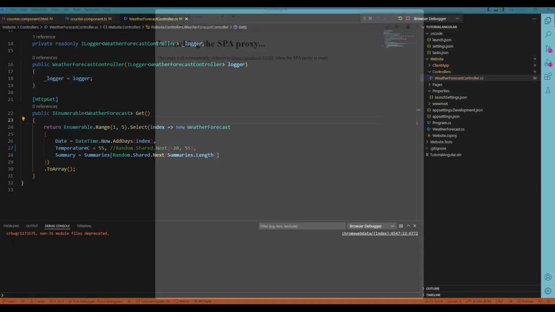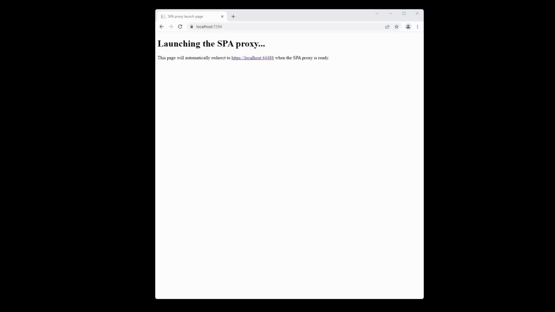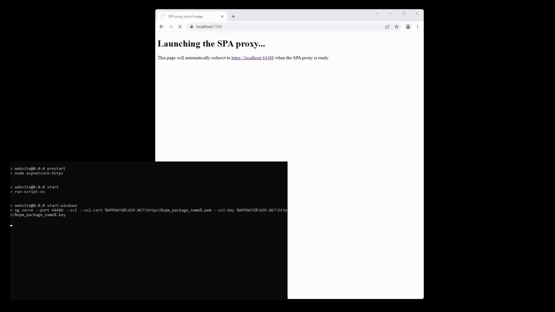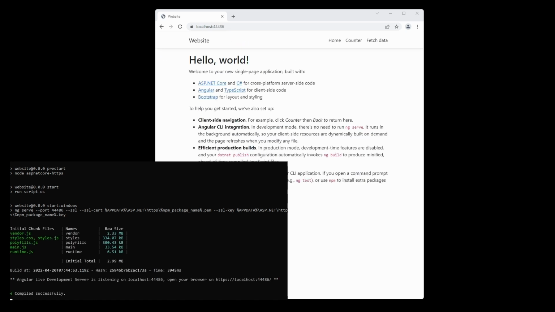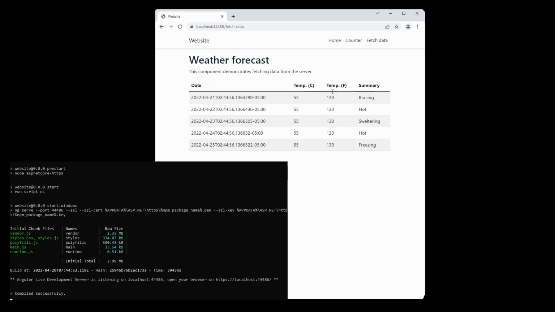Now on mine, obviously you're looking at a black screen. I'm trying to make that not happen for too long, but you'll get your terminal and your browser once those set up. We'll just validate that when we go to the fetch data. Now you can see it's always being listed as 55 as you'd expect.